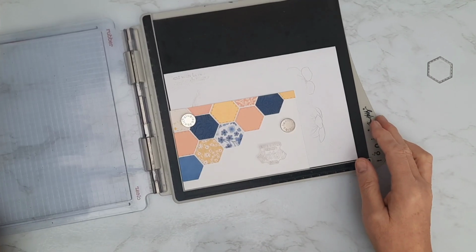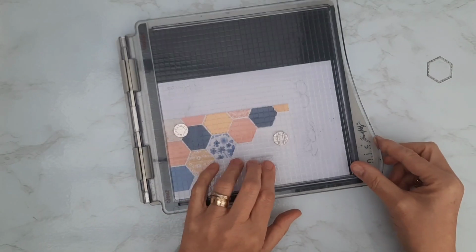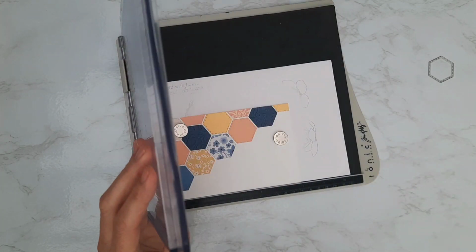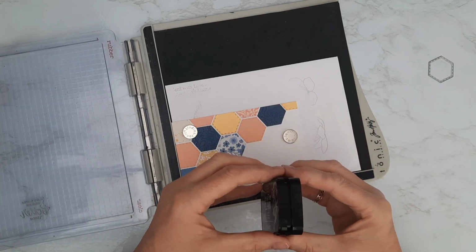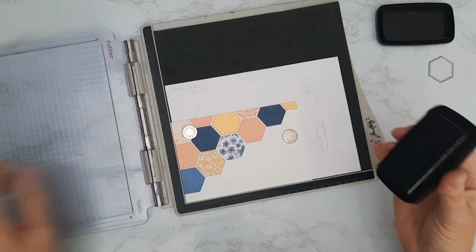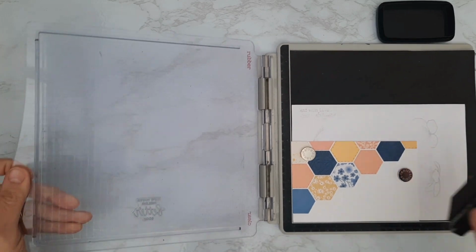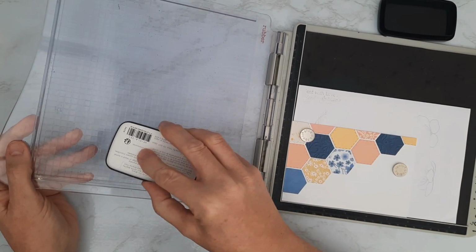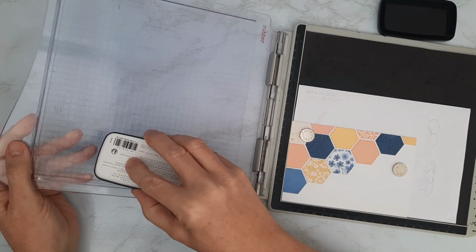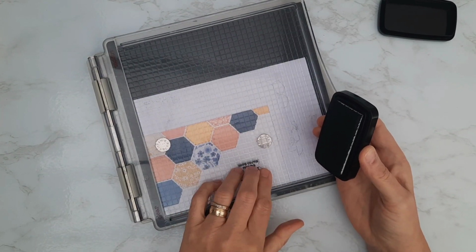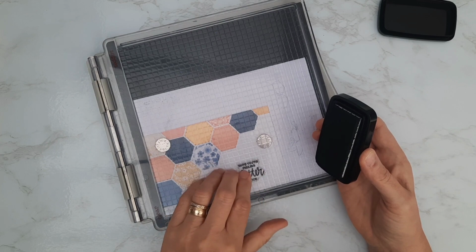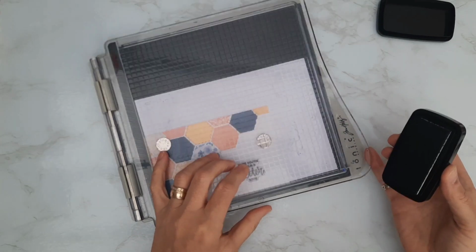And then we're going to close that lid and pick up the stamp. And I'm going to stamp this in a nice black ink. So I've just got my VersaFine Clair here, which is a really nice crisp black. I am going to ink up that stamp and then give it a gentle press, because they're only a little acrylic stamp. I don't want to squash the greeting.